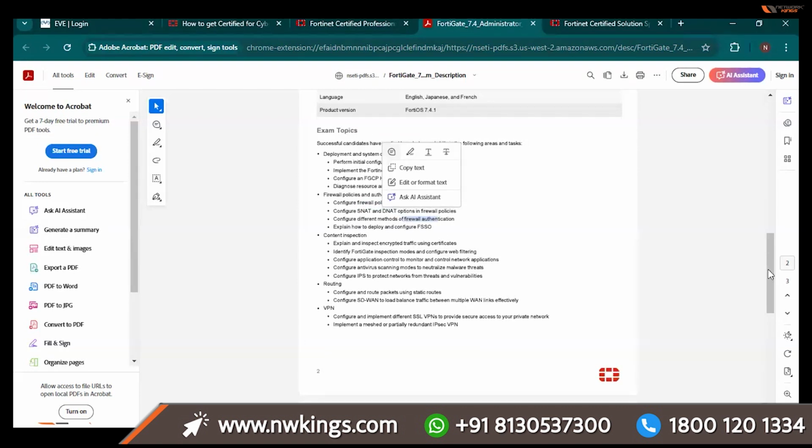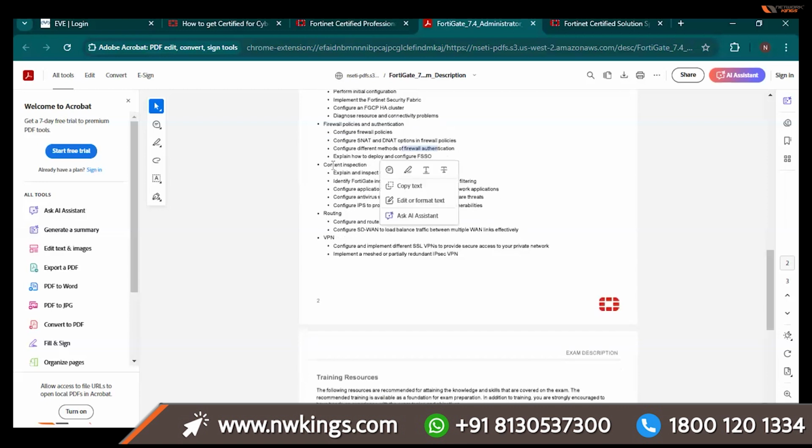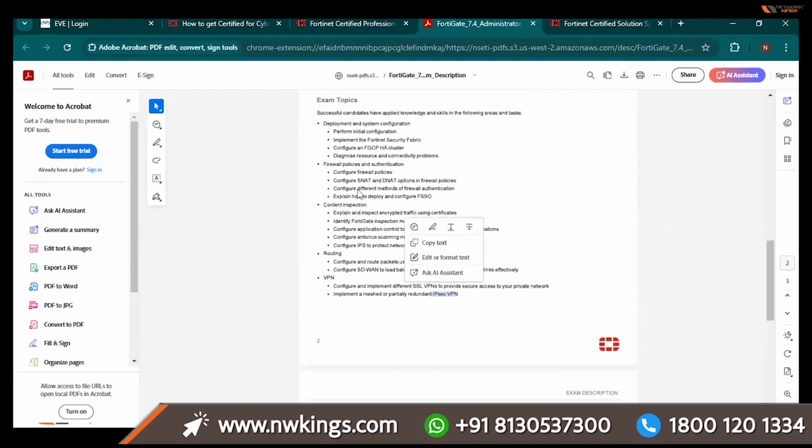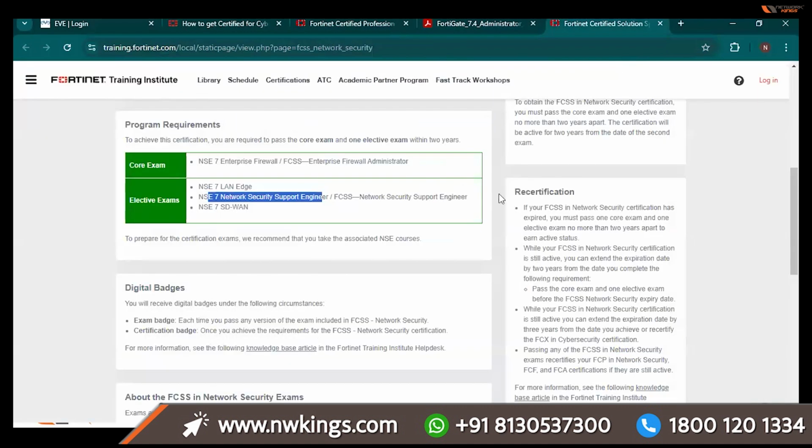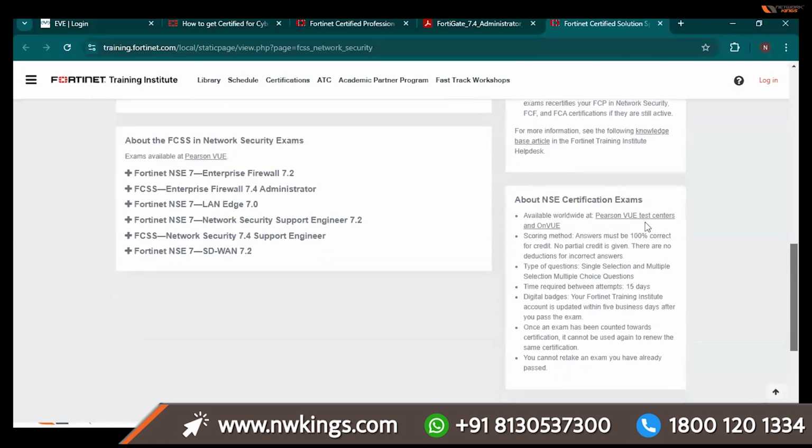Inspection means UTM features, web filtering, how to make use of the certificates, right? Your antivirus, IPS, routing, static routes and all those, as well as the SD-WAN concept. VPN, SSL VPN and the IPsec VPN, right? So these are the topics with reference to NSE 4. Let's see what is in the NSE 7.